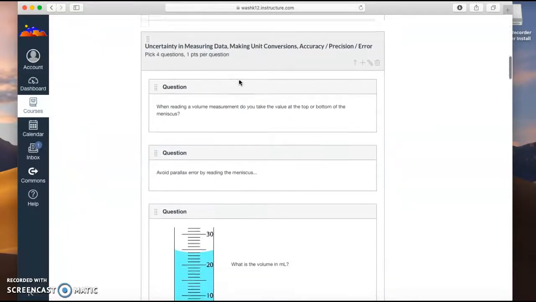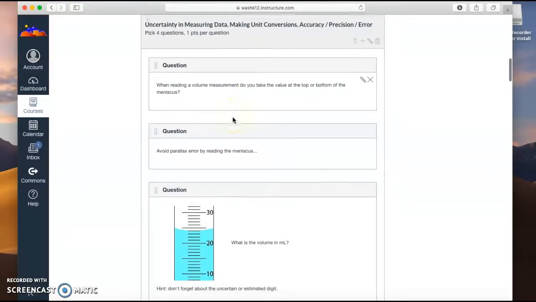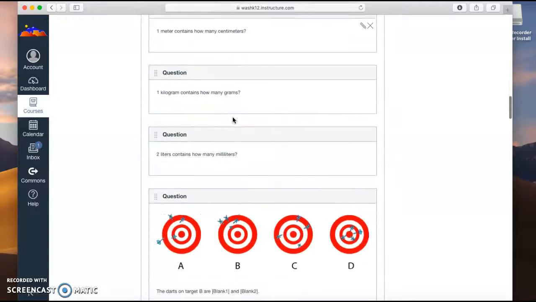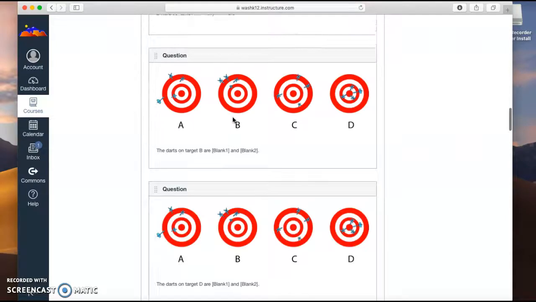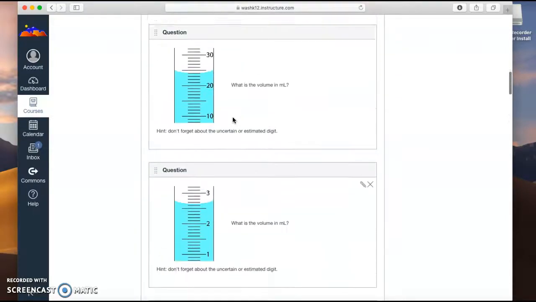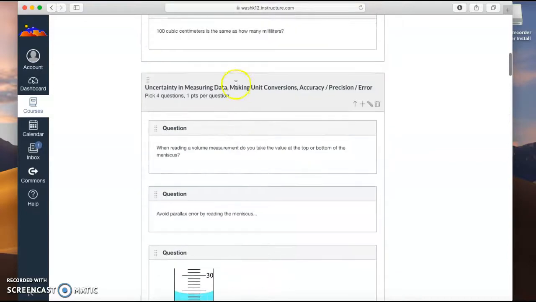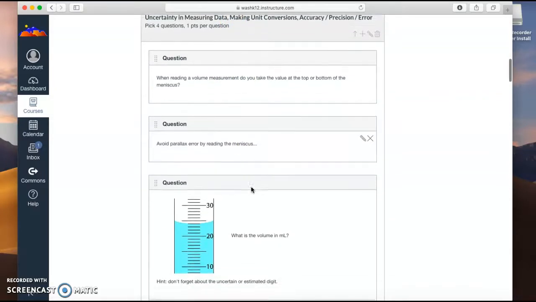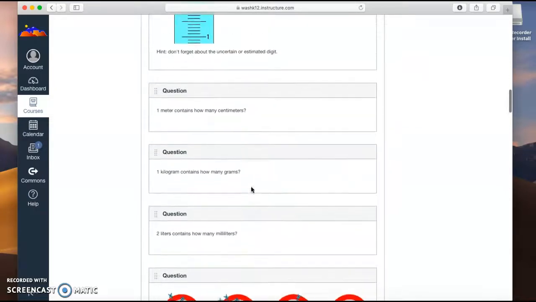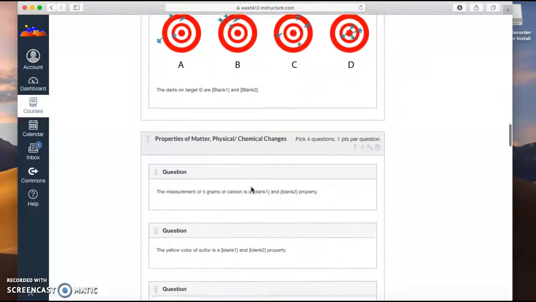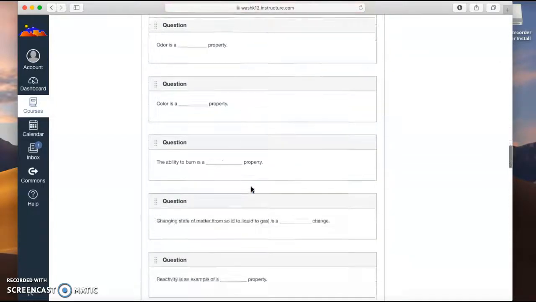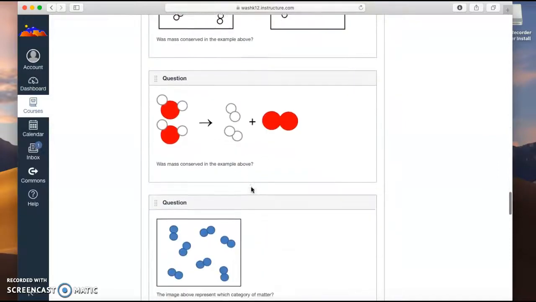Same with this next unit here. There's way more than 4 questions in it, and then Canvas randomly pulls 4 of that set of questions. So when they do the post-assessment, they're very likely not to see the same questions as in the pre-assessment, but they're all based on the same stuff. So that's how I have each of the questions set up.